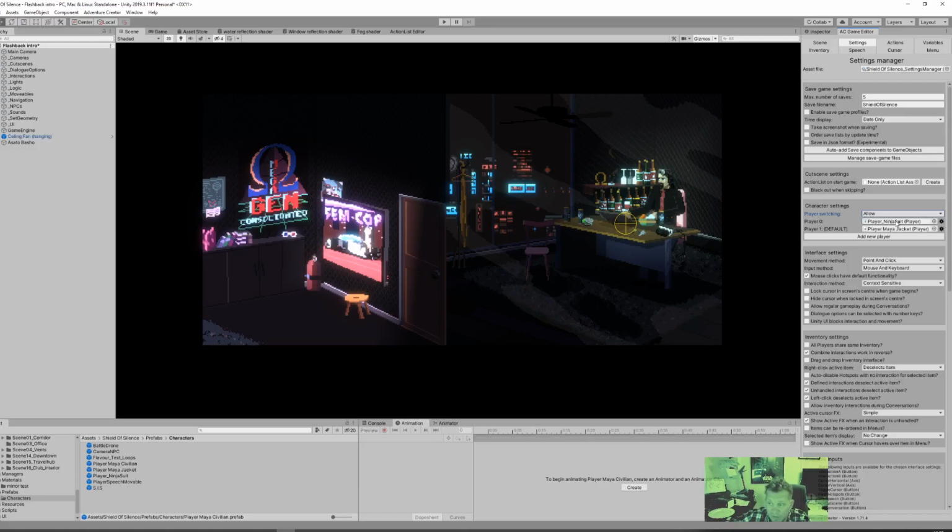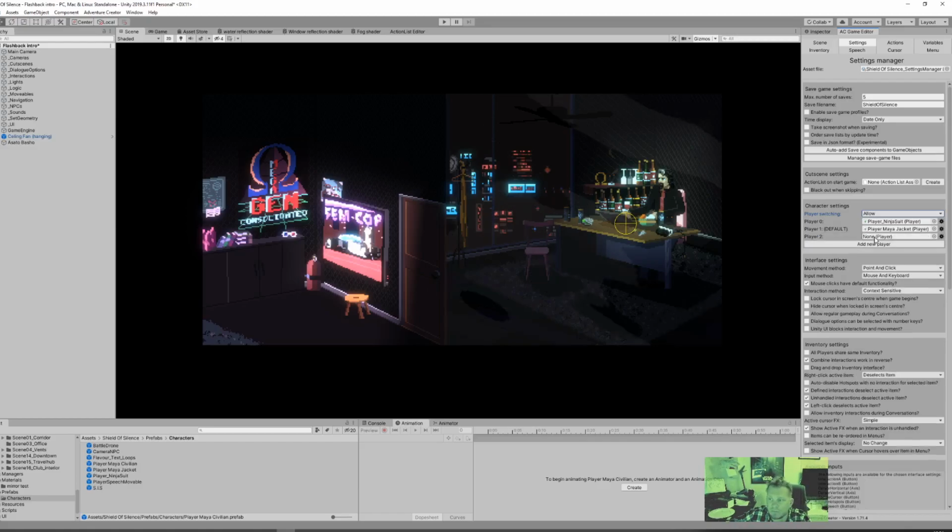I have the player with the ninja suit on it, which is the one I've been using for a long time as my test player, more or less. I have a player model of Maya with her jacket on, with her coat on. And now we're gonna add the playable character Maya without her coat on. So add new player.